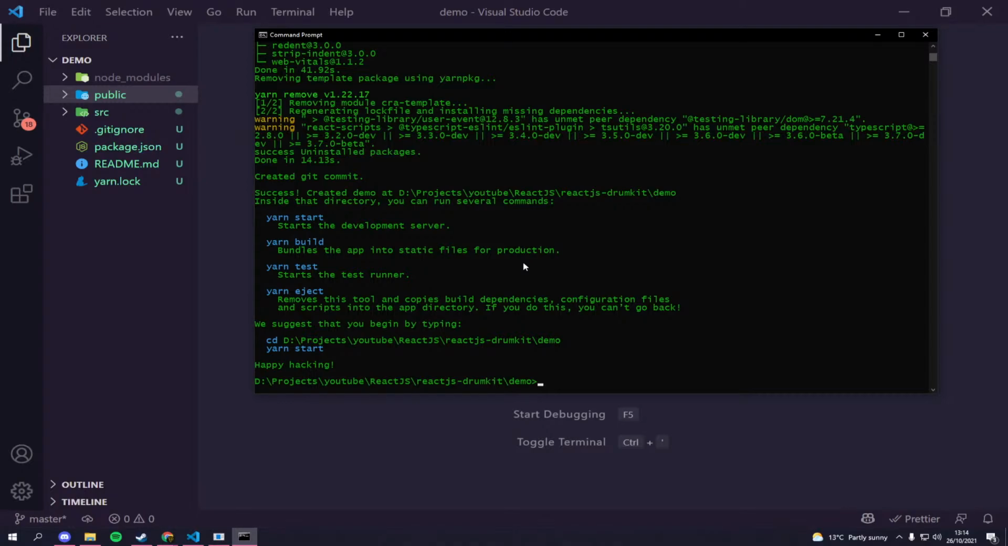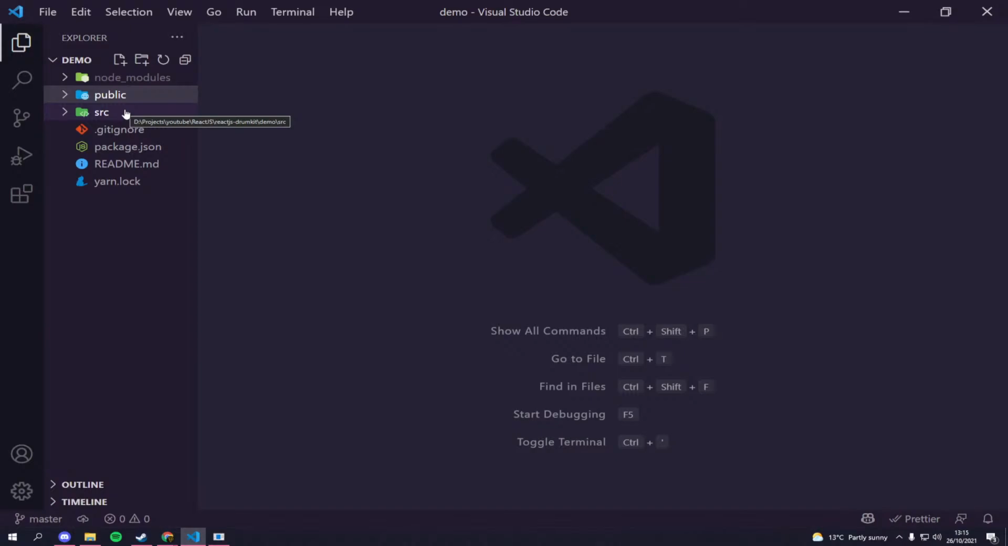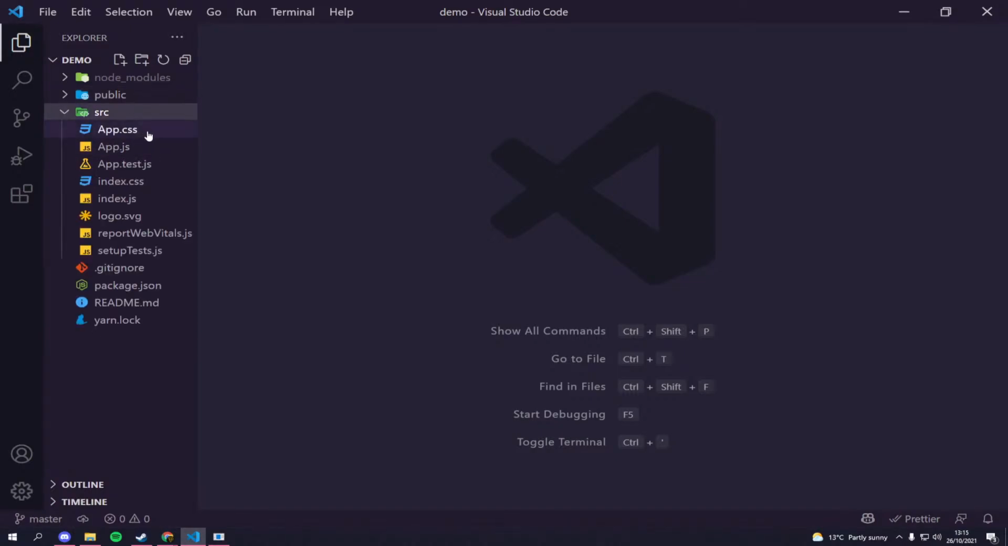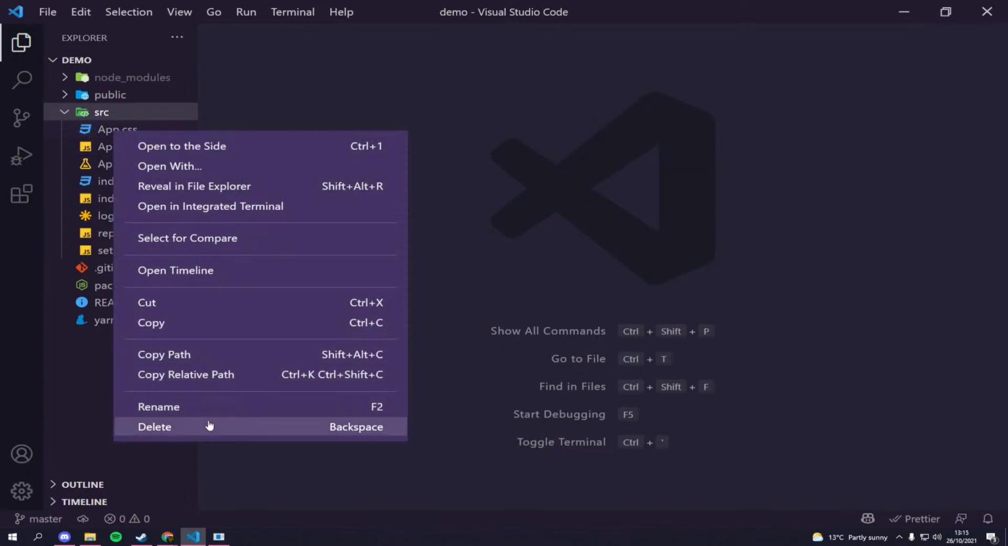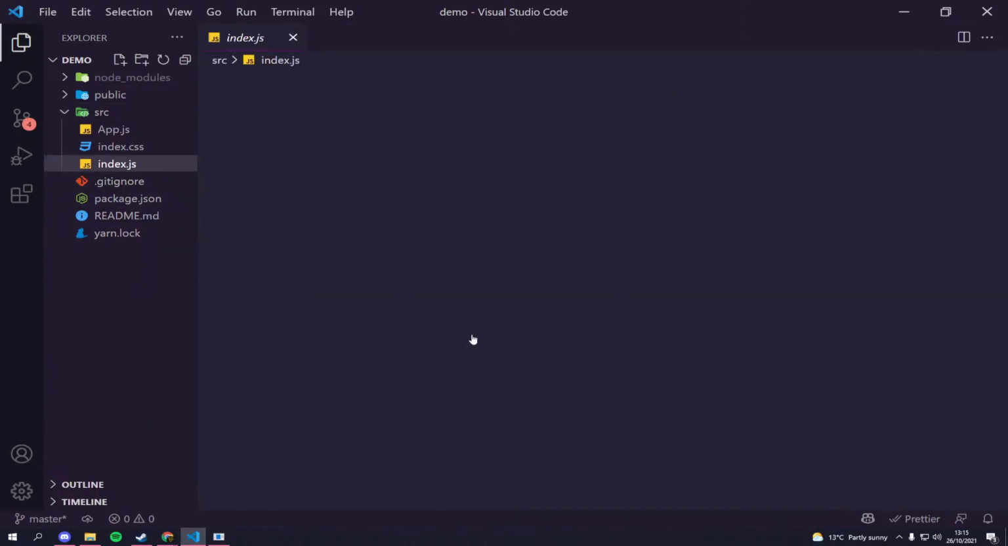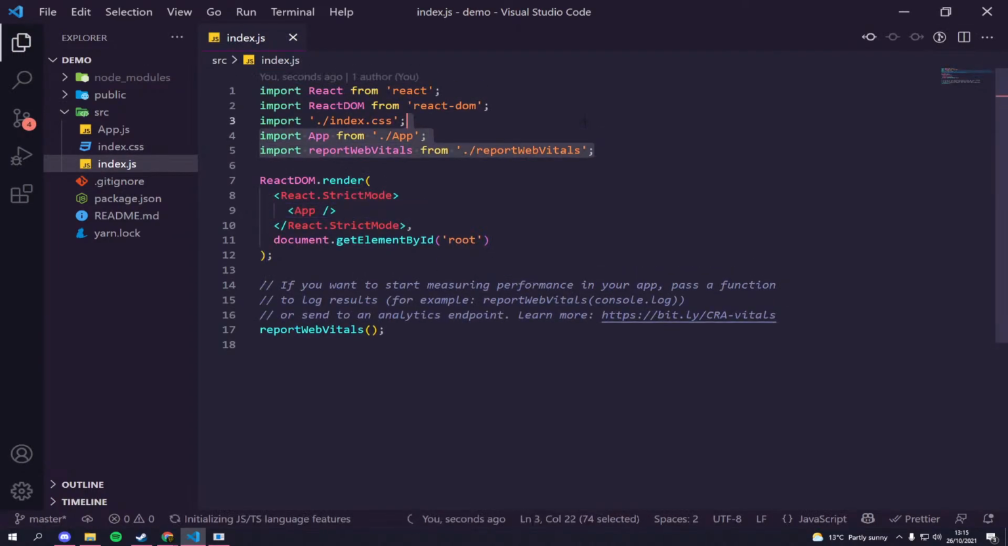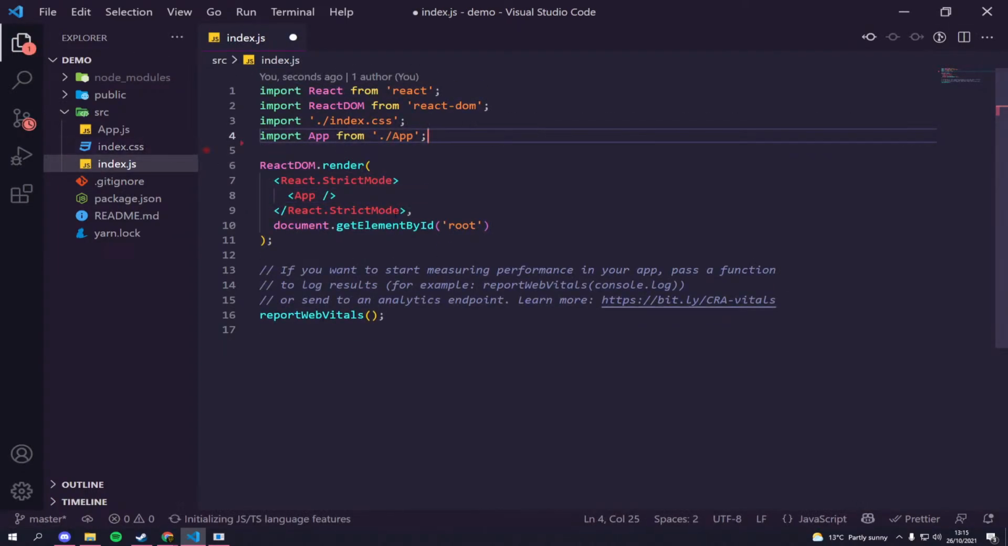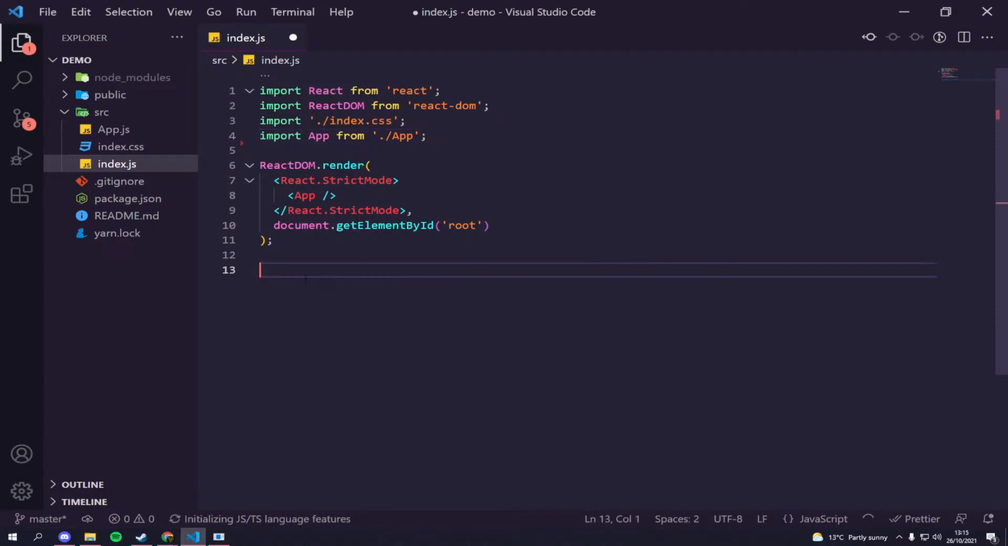Are we all ready? We don't even need this. We'll use the terminal from now on. But here we go. So source. We have a bunch of different files. We don't need half of these files. We're going to get rid of app.css. We're going to get rid of app.test.js. I'm going to get rid of the logo, report web vitals, and set up tests. We only need these 3. But in here, we need to remove this. We need index.css. That's fine. Remove that.